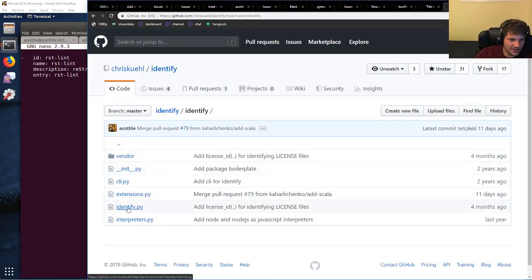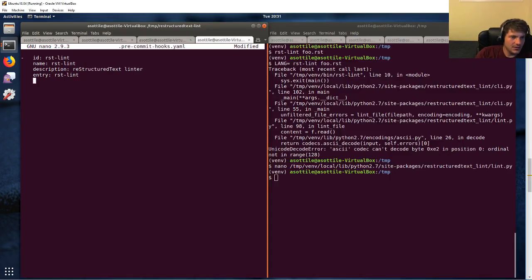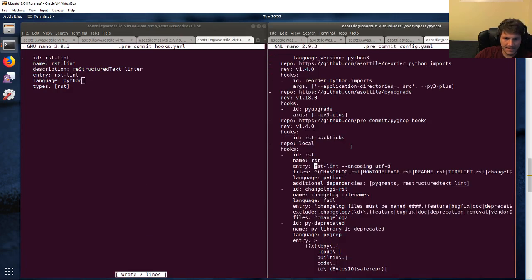Do we have a thing for RST? Probably do. Surely we do. Yeah, we do. Types: rst, language: python. I think that's all that's needed. Let me look at the pytest config again. Files, we have an allowlist of things for reasons. Language python, we additionally depend on these things. We don't need those. So we have ID, name, entry, language. Okay.